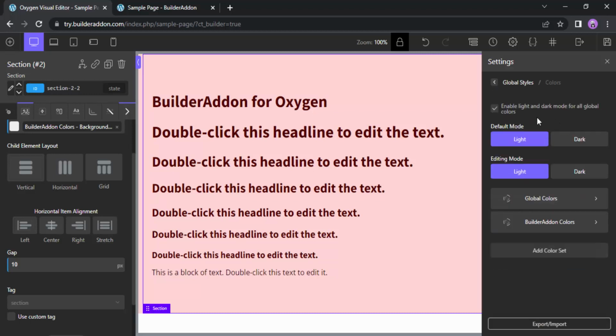But when you go back and this option is enabled, you will see this extra option. This is the default mode option. So if you built your existing site considering a light mode, then you will enable this light option. And if your primary design was built based on a dark mode, then you will enable this dark mode option. But again, this option is not applicable for your BuilderAddon colors. But I will not do that here.